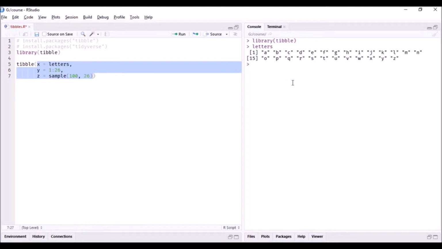Only thing that we are ensuring is that all the 3 columns are of the same length, right? Which is similar to data frame. All the 3 columns must be of the same length. If they're of different length, you will get an error.